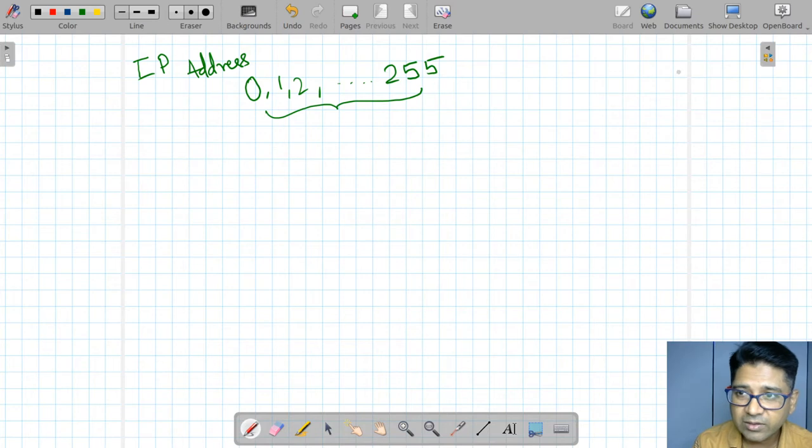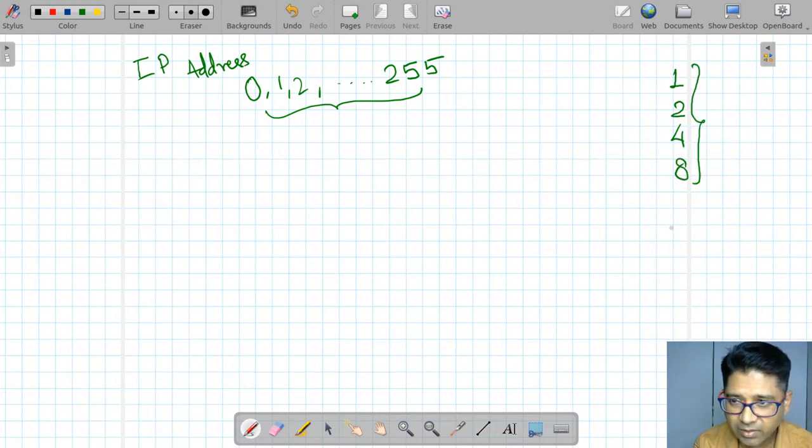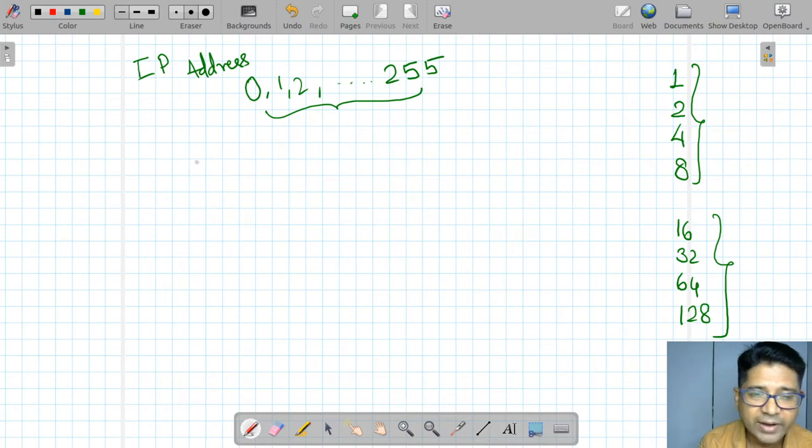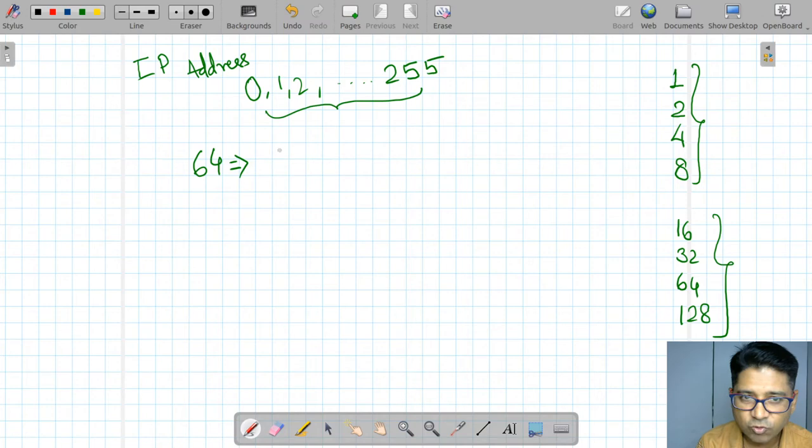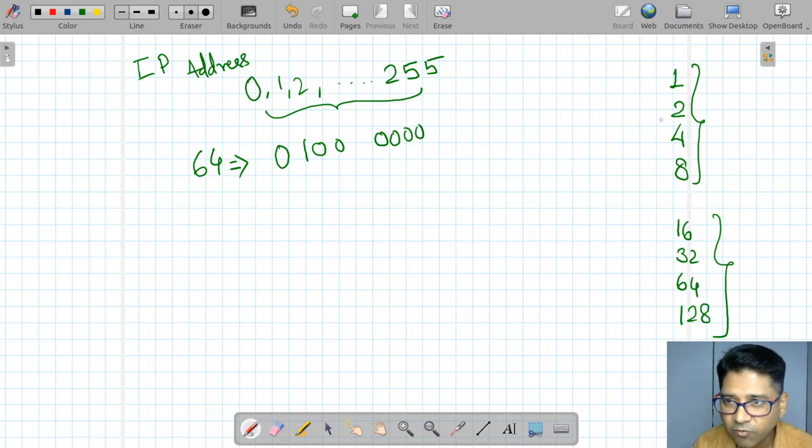We studied two tables. The first table is 1, 2, 4, 8. Do you remember, guys? Then 16, 32, 64, 128. So this is a pair of 4, 4. If I'm going to write any number like 64, what will be the binary? It's easy. We'll start from here. Switch off, on, off. This is equivalent to it, because this is a 4-bit all zeros, and only this bit is going to be enabled.